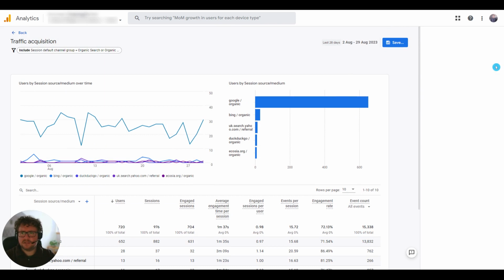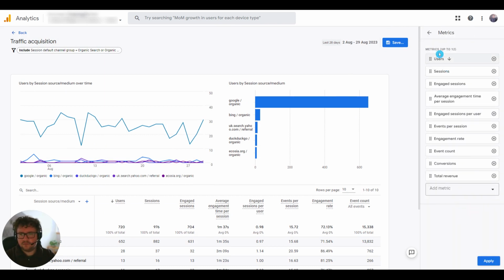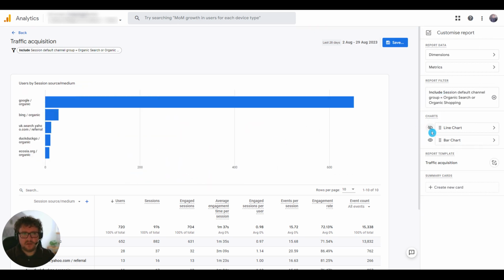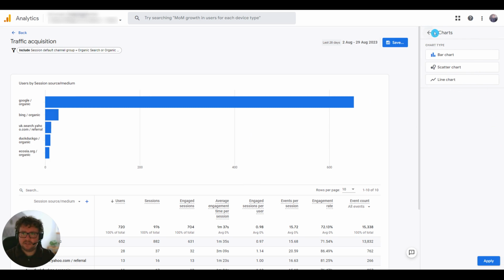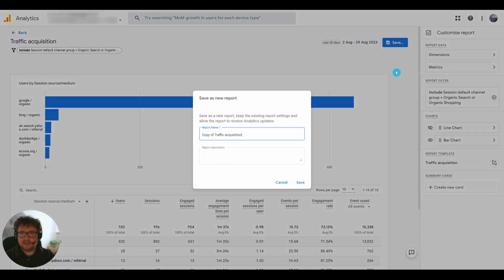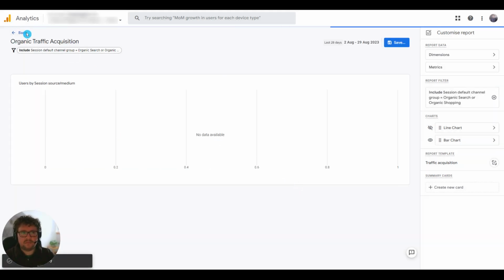And I can do other options here, so I can add or remove metrics that I don't find valuable. And if I don't like these line charts, I can choose to remove them by clicking the eye. And I also have the option to add a scatter chart. Once all that's done, so I know I filtered exactly on session default channel group, I can save it as a new report and name it something applicable, organic traffic acquisition, for example. And that's my organic traffic acquisition report saved now.